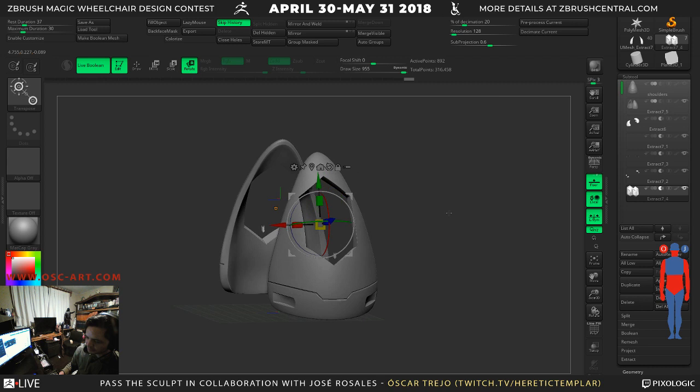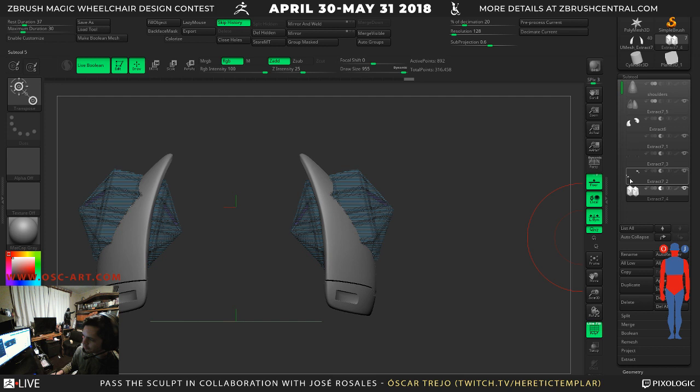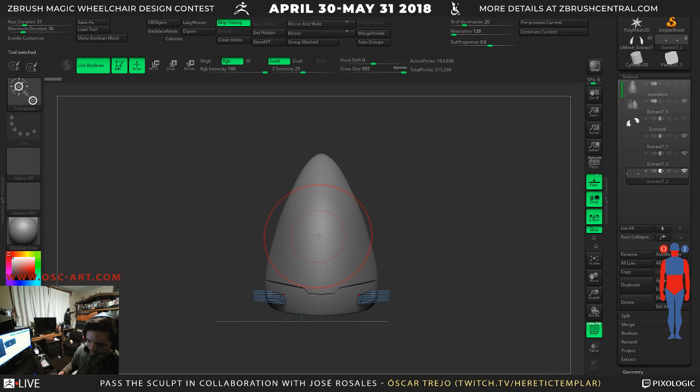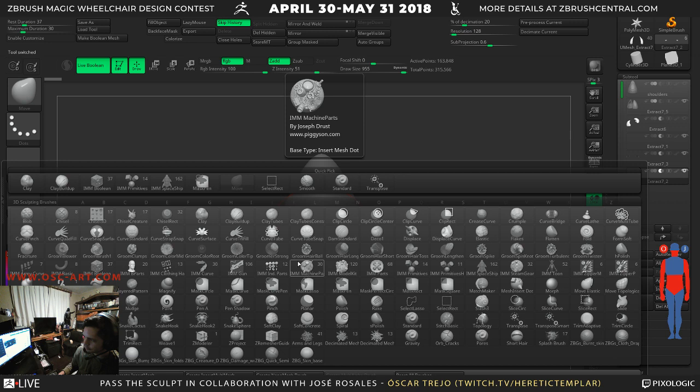I'm not really in love with this shape, so I'm going to keep trying to look for another one. PM, I'm guessing, like 1500 hours, maybe?